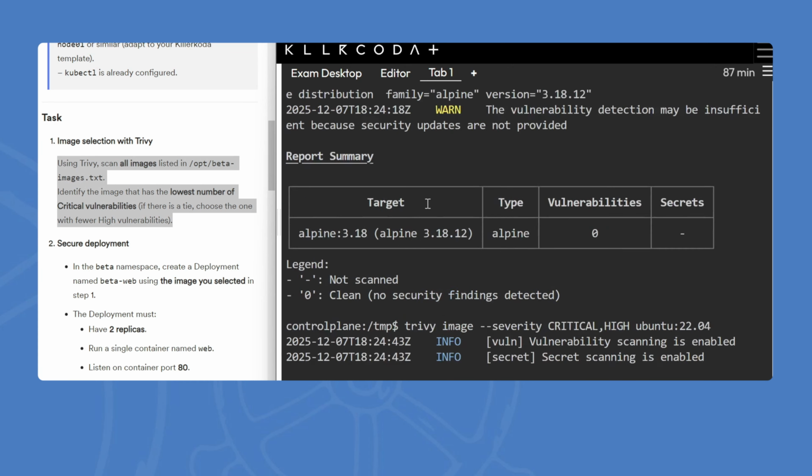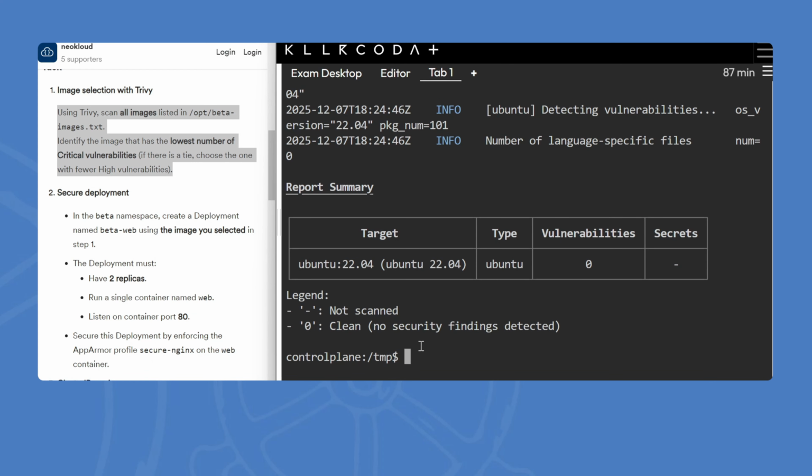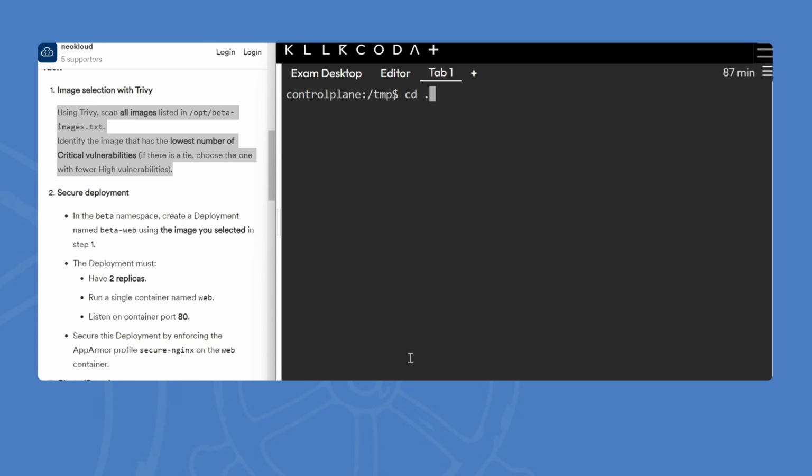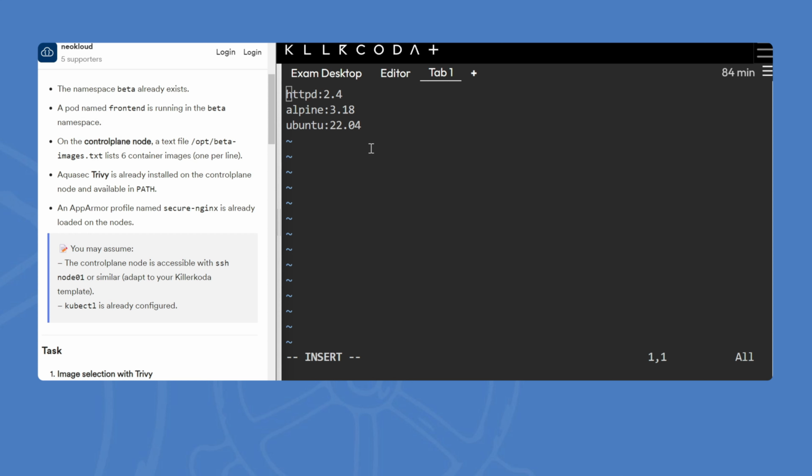Additionally, it should be written there that we should put the output into one of the files. So we'll do it. Clear, cd, then vi chosen-image.txt. I'll paste this. Now we have to choose only a single image. Alpine is the smallest and has the least attack surface, so I'll choose this Alpine image, and we'll remove httpd because it is not mentioned. You can choose either of the images.